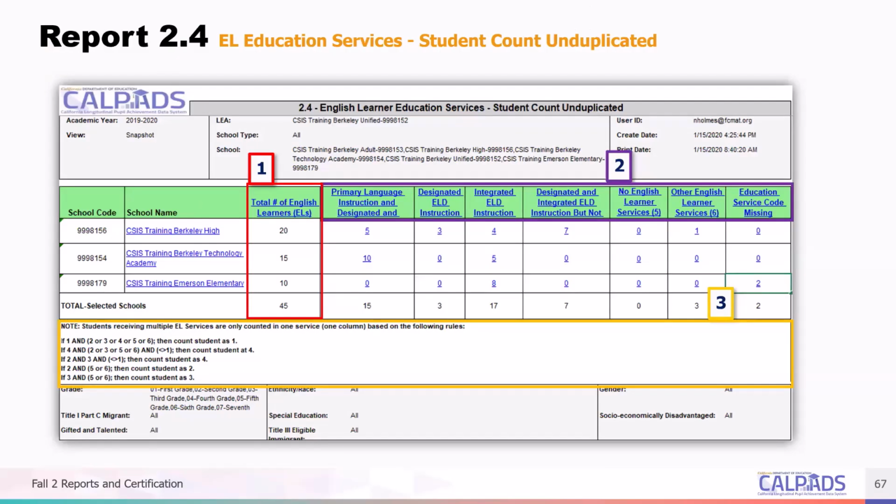So the first report we'll look at is report 2.4, English Learner Education Services Student Count Unduplicated. This report identifies, highlighted in red, the total number of English learners on census day per school. It also shows their services. This is highlighted in purple.